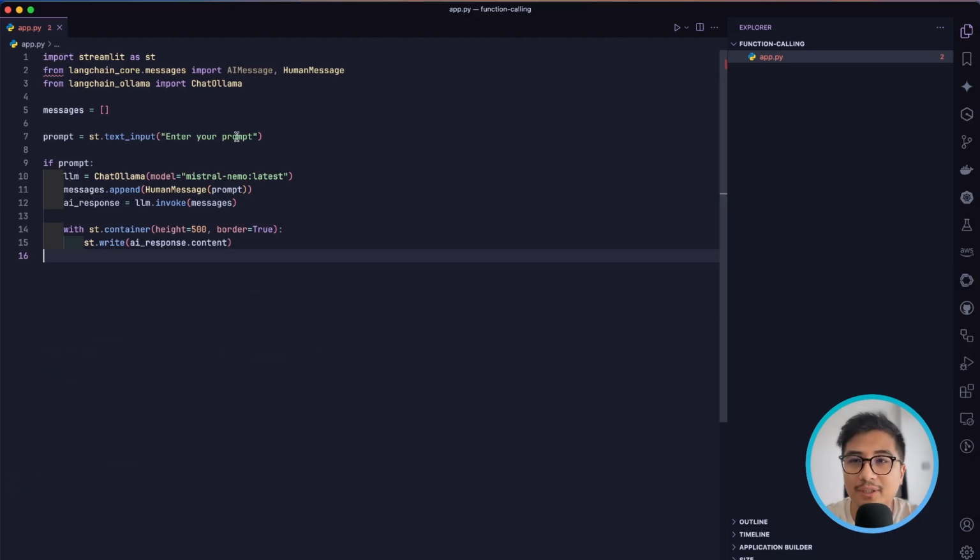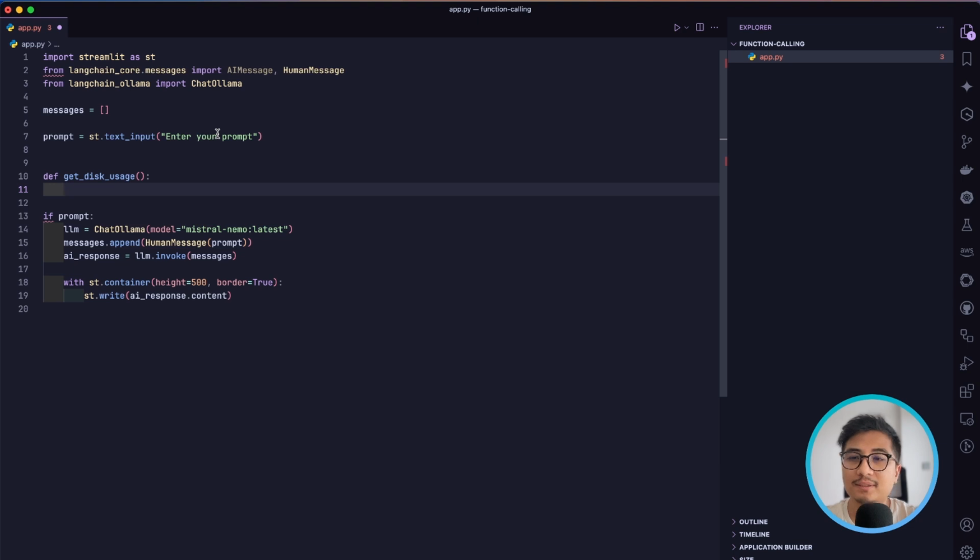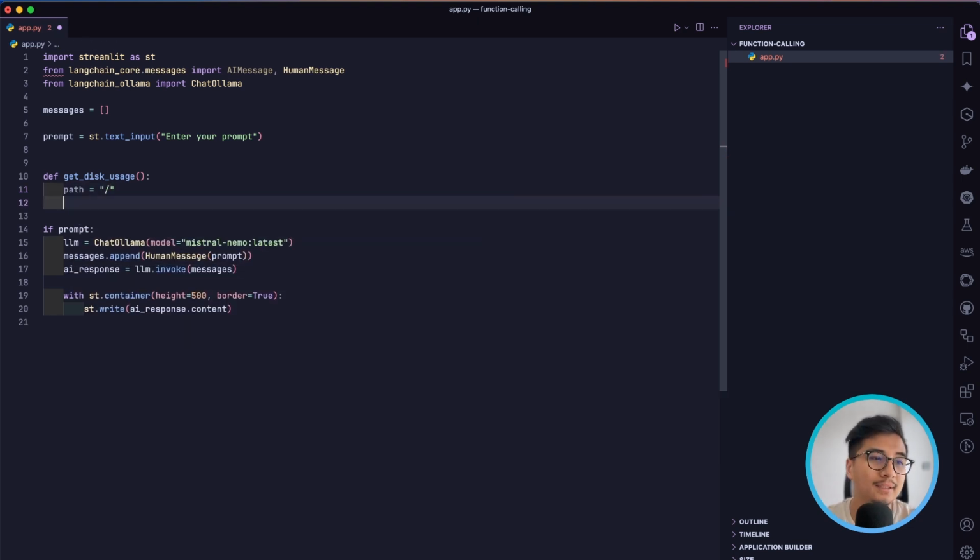So for function calling, we need to create our own functions. Let's do that. One of the functions would be to get the real-time disk usage from our computer. So I am going to write get_disk_usage as my function, and it's not going to take any arguments. For this, the path it's going to use is going to be the root path, and then total, used, free is going to be shutil.disk_usage and path.